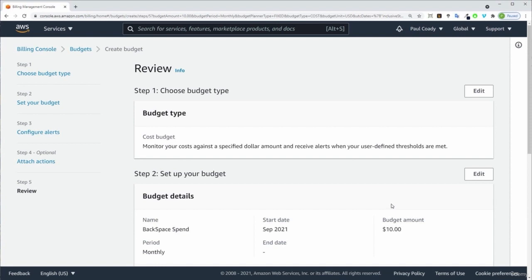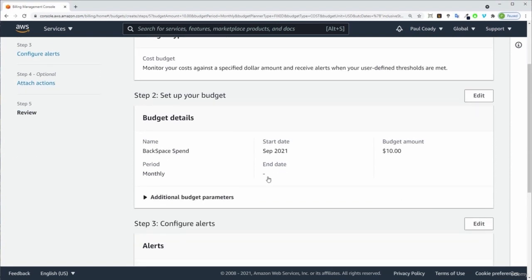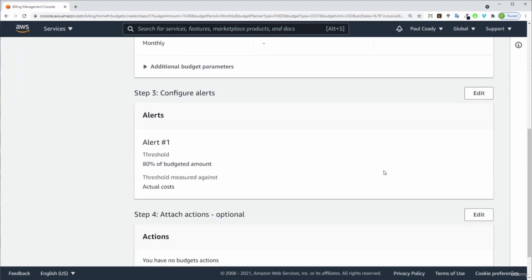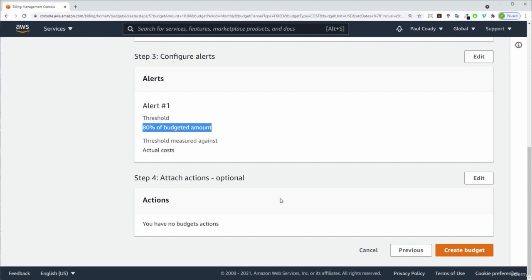Okay, there we go. We've got our budget type. The name of it is backspace spend. It's a monthly budget amount of $10. We've got an alert when it exceeds 80% of that budgeted amount, and we don't have any actual actions attached to either. Let's create that budget.